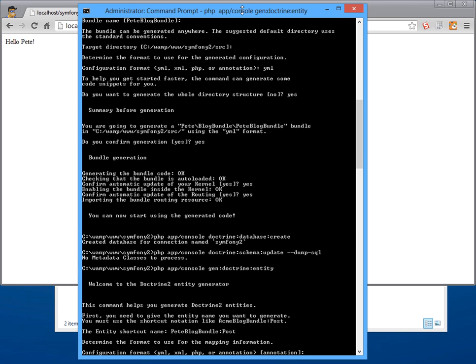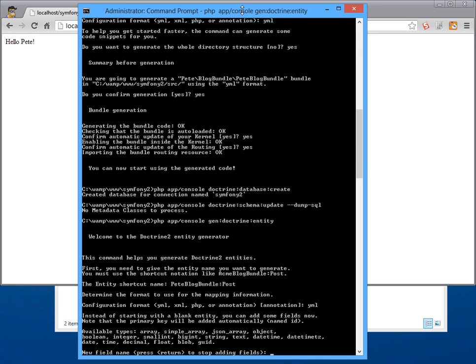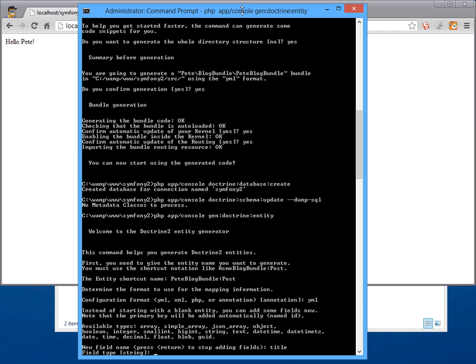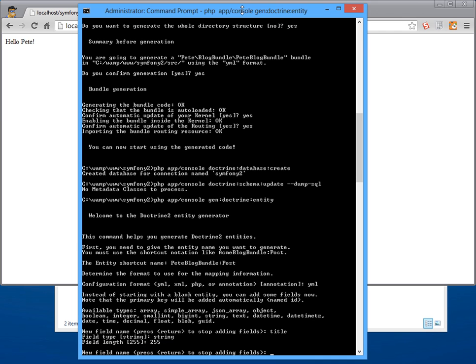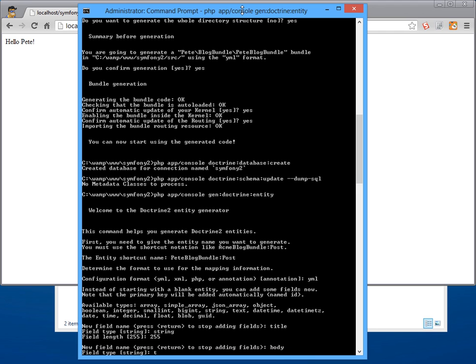And it will ask what type of format I want to use. I'm going to go with YML again. And next, it will ask me what kinds of fields I would like to generate. So I'm going to generate a title field, field type string with a field length of 255. Next, I will generate a body field of type text.